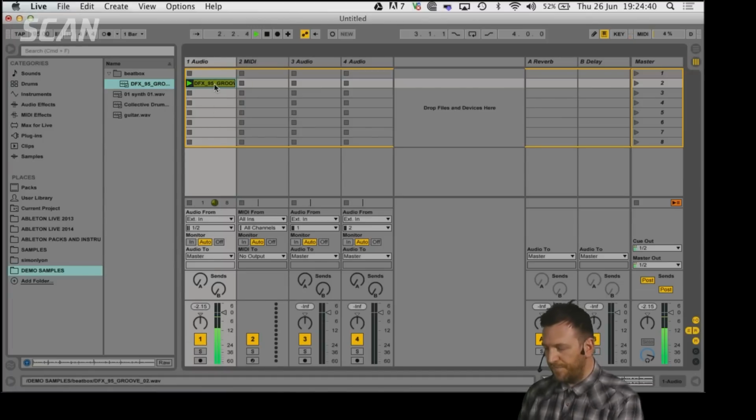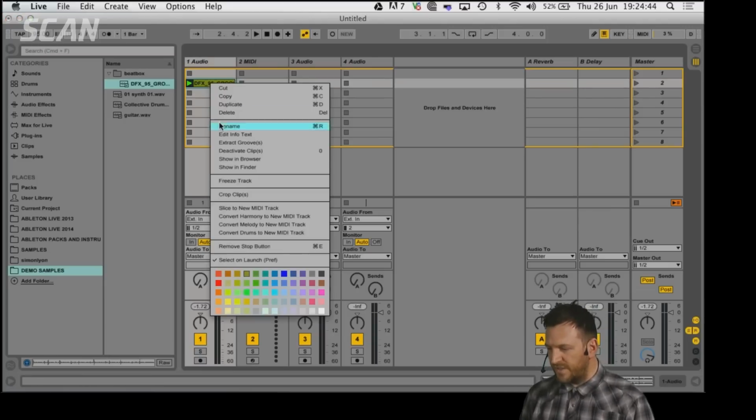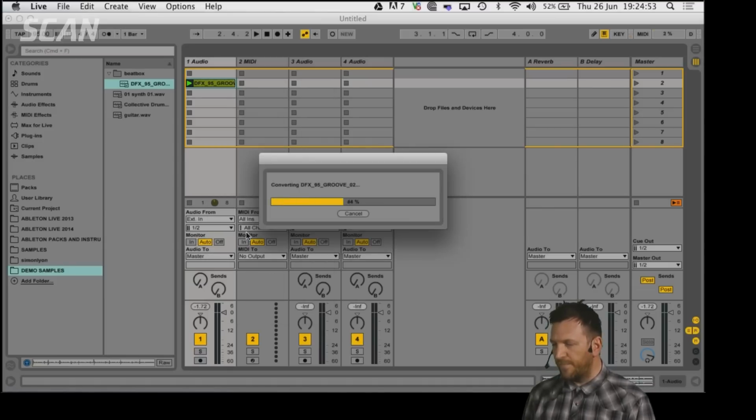Now, this time, if I right mouse click this now, convert drums to new MIDI track, by default, I've got it set to a default drum machine, and it'll open up in that. So I'll show you how to do that first. Press that. It converts it.